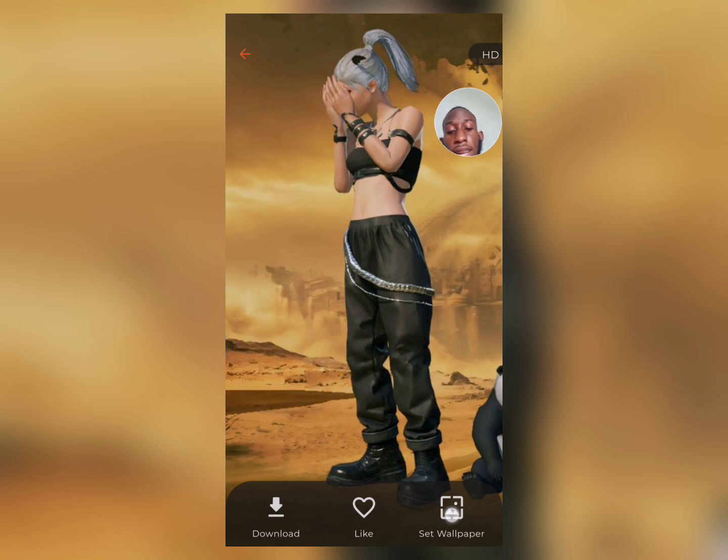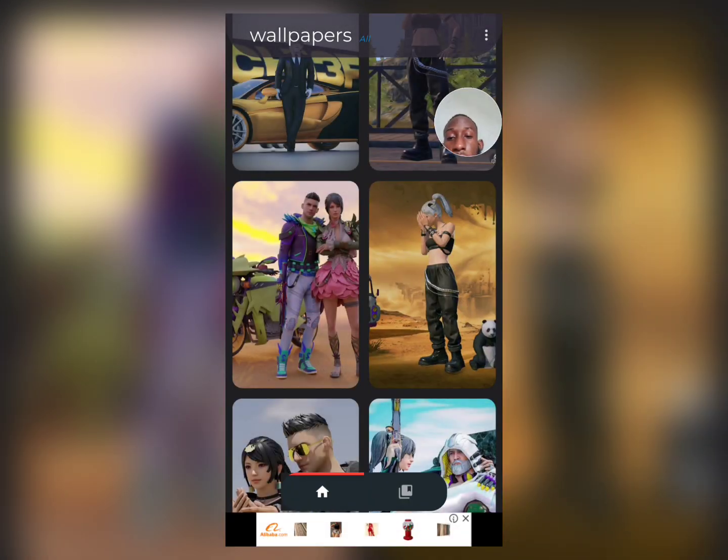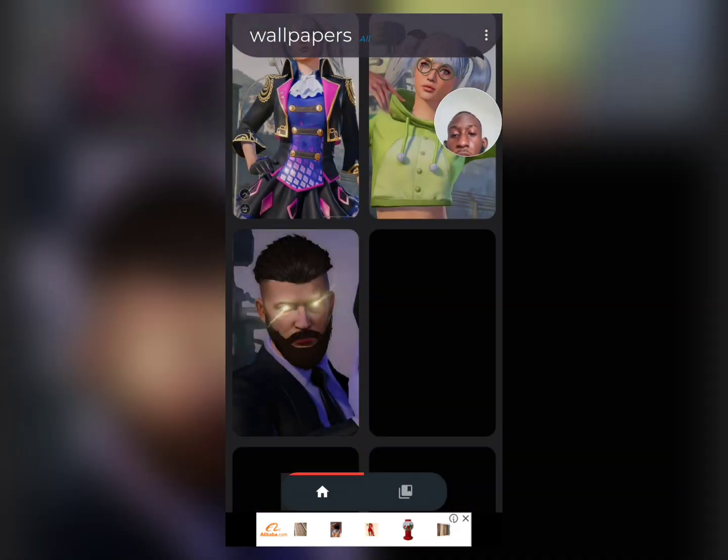And as well, you can set it as your wallpaper. So again, all you have to do is tap on the set wallpaper option, and you can either set it as your home screen or your lock screen. So either one that works for you guys, it's up to you. And as well, as you can see here, just scroll and look for what you want.